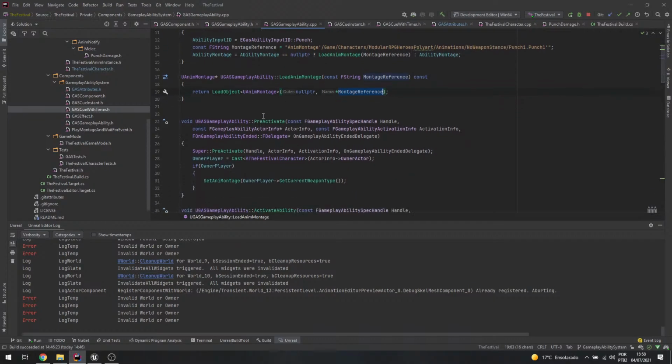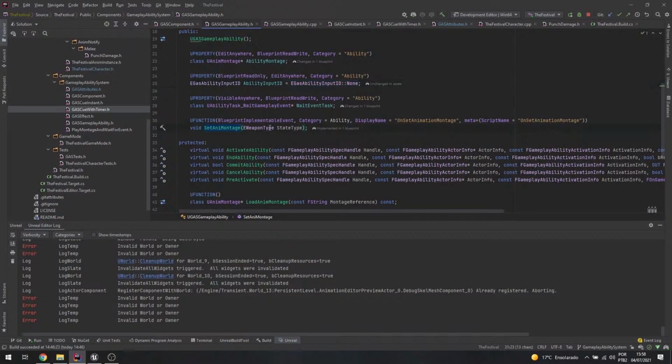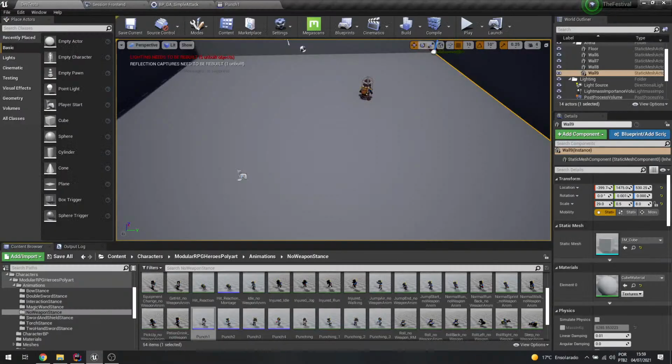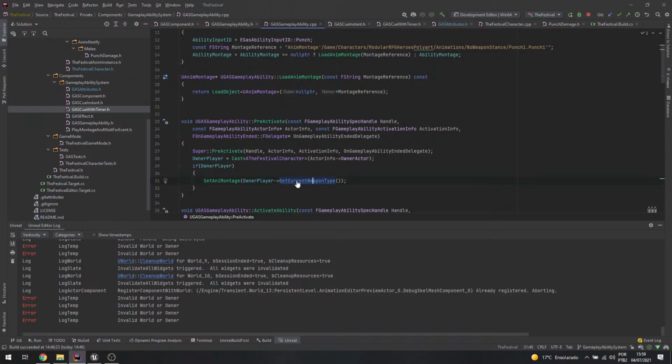And into the pre-activate ability, I do need to grab my player itself. So if my player is actually the one casting that ability, I'm just calling my set any montage event, which is basically this any montage event, and passing the state type, like what sort of weapon my character is actually using. So I just grab what kind of weapon I'm using, which I specify through the code itself. Somewhere in my code, I specify what kind of weapon my character is using.